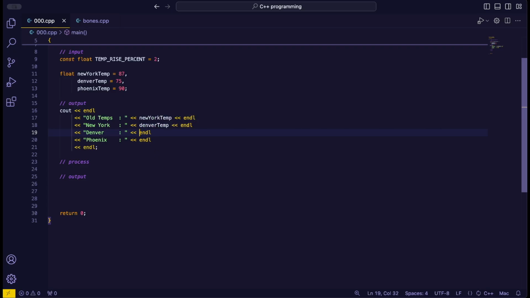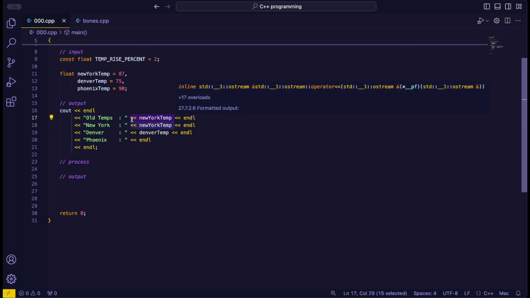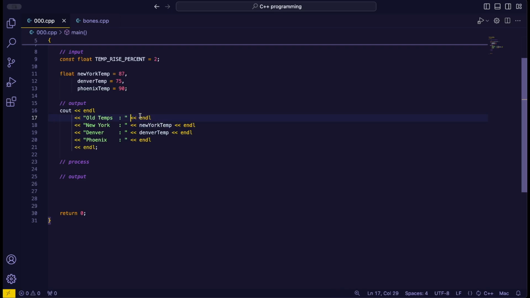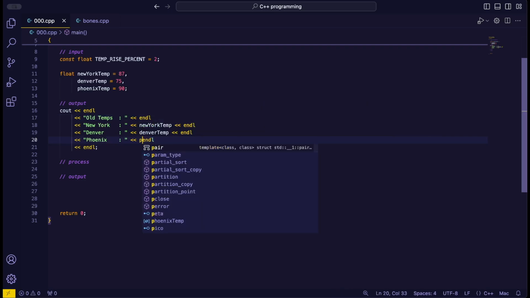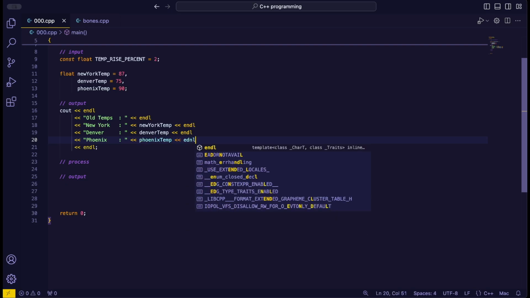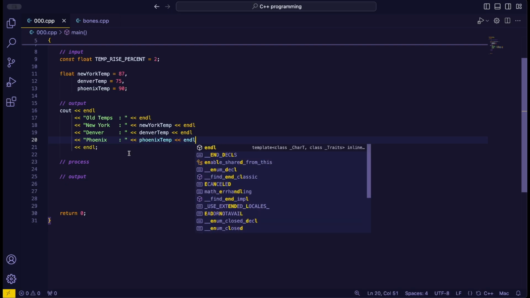I messed that up there. So Denver temp. This one is New York temp. And this is just blank right here. All right, I messed that up. Okay, and then after this one, we have Phoenix, Phoenix temp. There it is. And I put a line break.